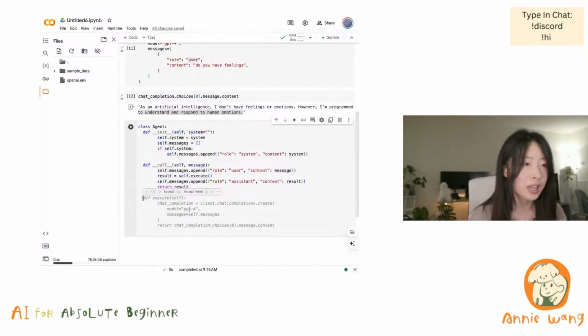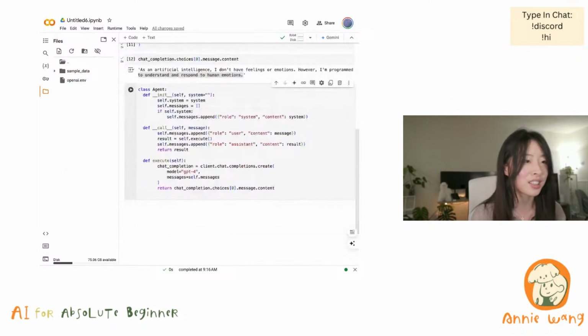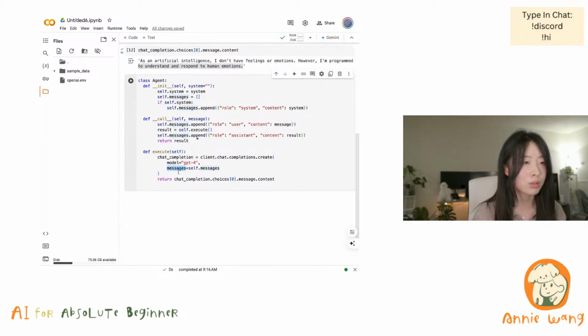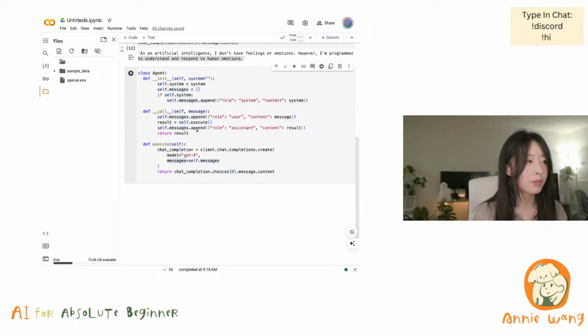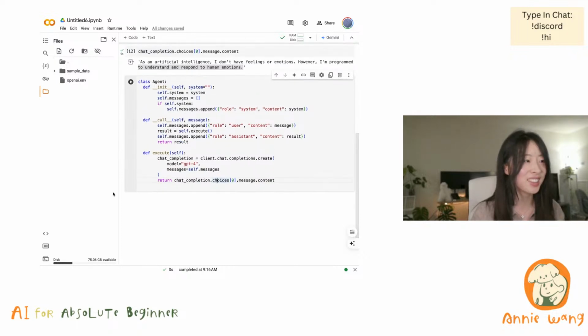Oh, you can see the AI is trying to help me write the code. I'm going to see if the AI is writing it correctly. The AI is creating this chat completion with ChatGPT, which seems right. With the messages, you can specify the message to it, which seems right to me. And then it will return the result. Yeah, I think the AI is pretty smart. It's writing code that looks right to me.